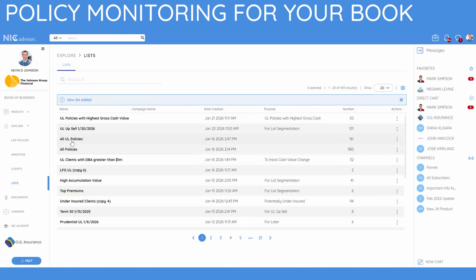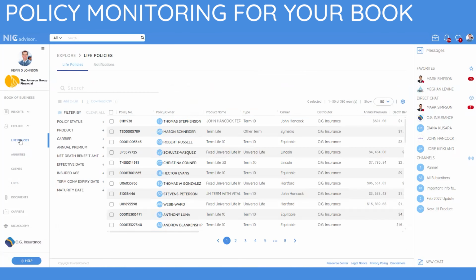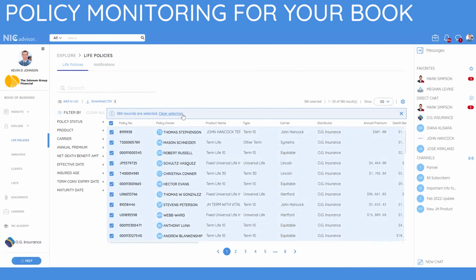Another example is the following. Say that you want to be notified in advance anytime there's a change in the policy status for your entire book of business. You can create a list of your entire in-force book by going back to the life policy grid to see all of your policies. From here, click on this checkbox as well as the underlined message to select all records, then click on Add to List.